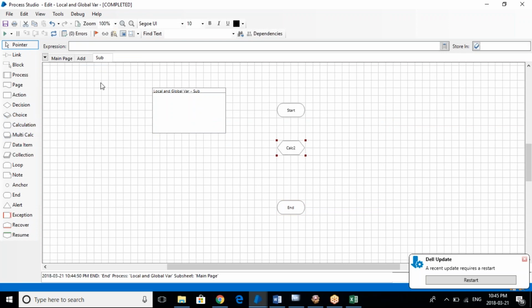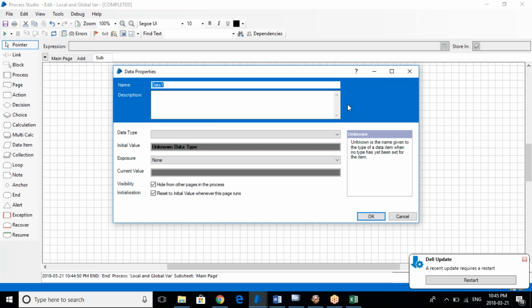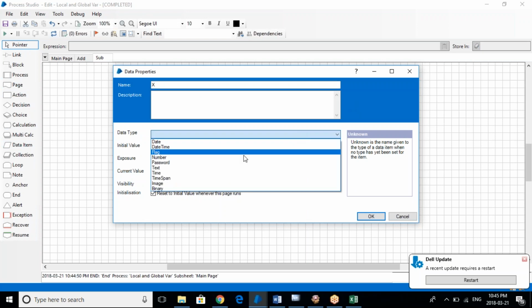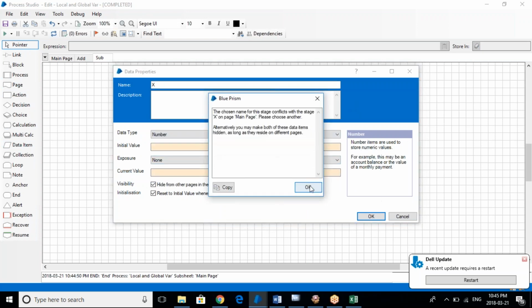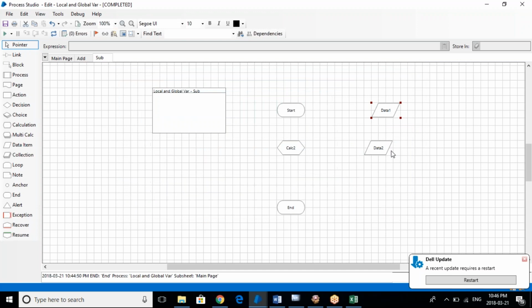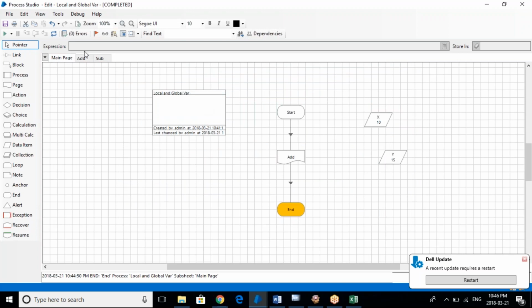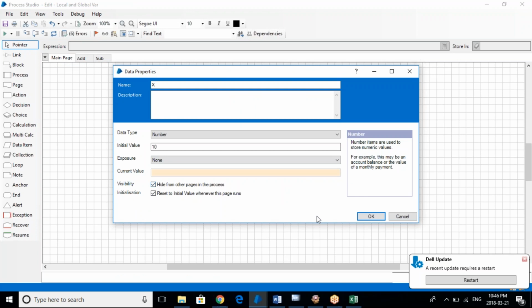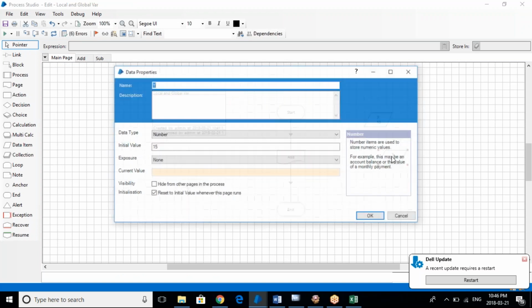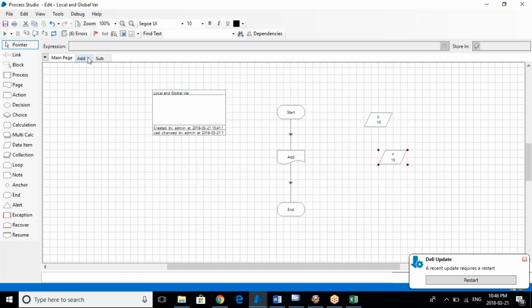Calculation. X. Okay, let me first reset it. Don't make this a global variable. Don't make this a global variable.